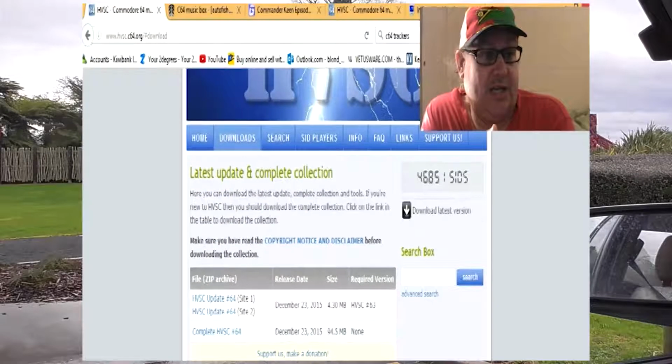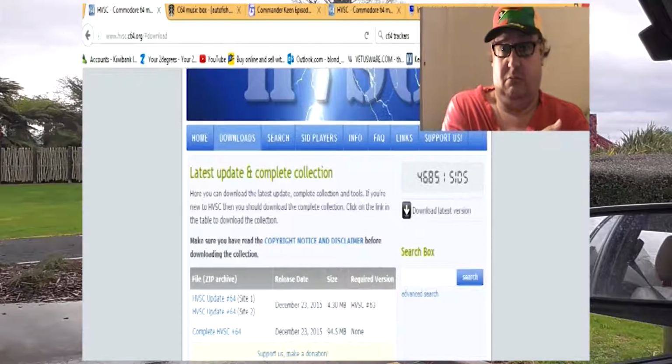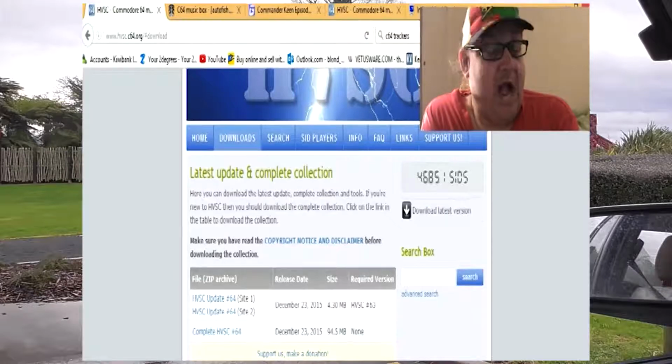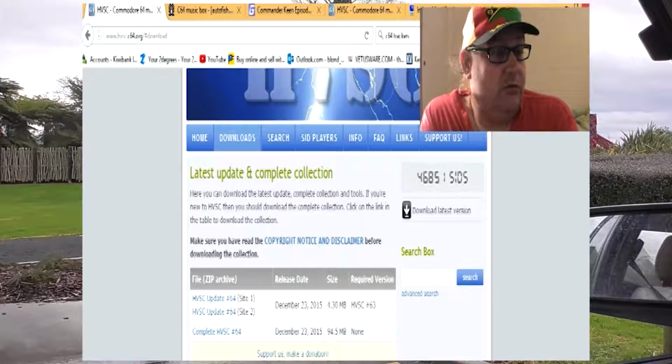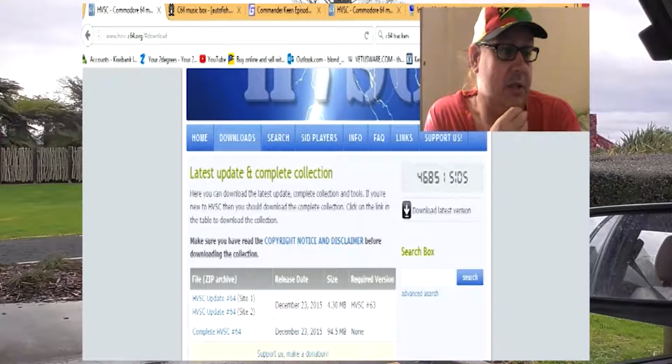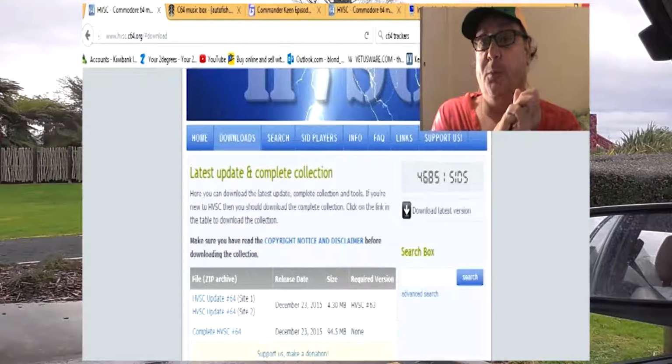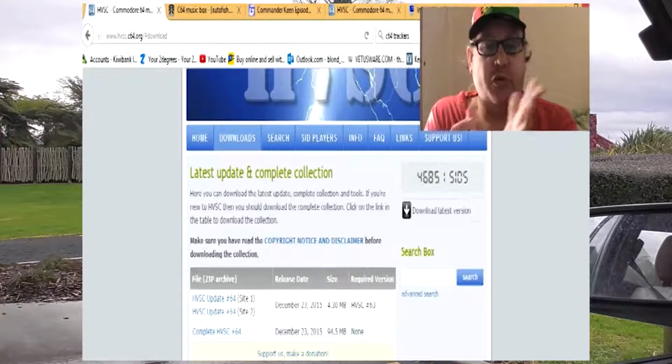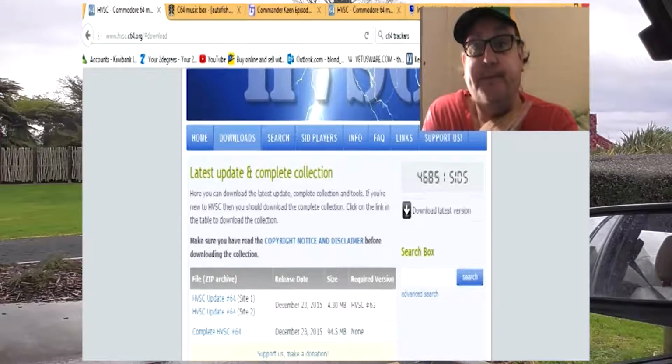and it's 46,851 songs. So, wow, you'll never ever run out of songs to listen to. There's another one down there, 124 meg. Anyway, so there are still people today in 2016 using Commodore 64s.